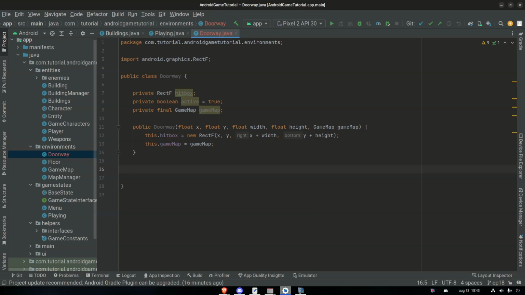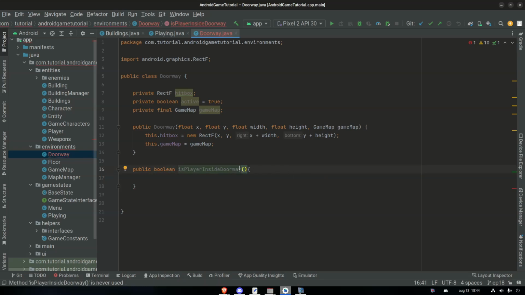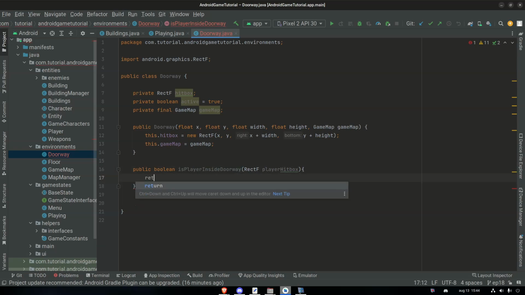Alright. We will then of course need a way for checking if the player is overlapping the hitbox. So instead of just returning the hitbox and then doing the check elsewhere, we're gonna ask for the hitbox of the player. So a public boolean isPlayerInsideDoorway. Of course, we need to return. We're just gonna ask for the player hitbox, so Rect playerHitbox. Maybe later enemies, NPCs, whatever can go inside a doorway, but for now we're only gonna care about the player.